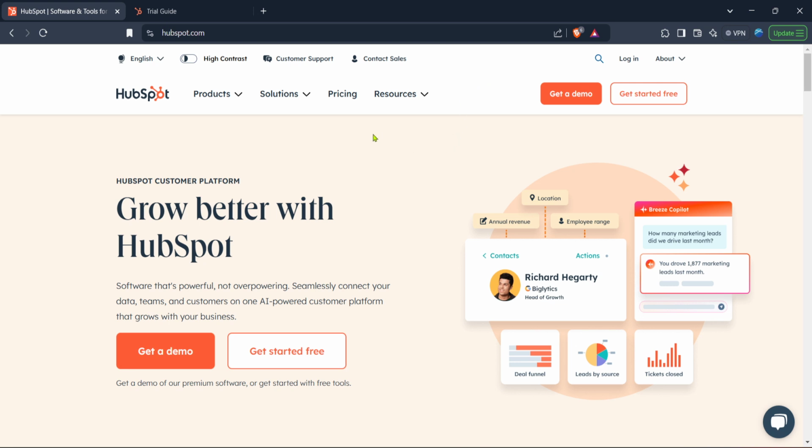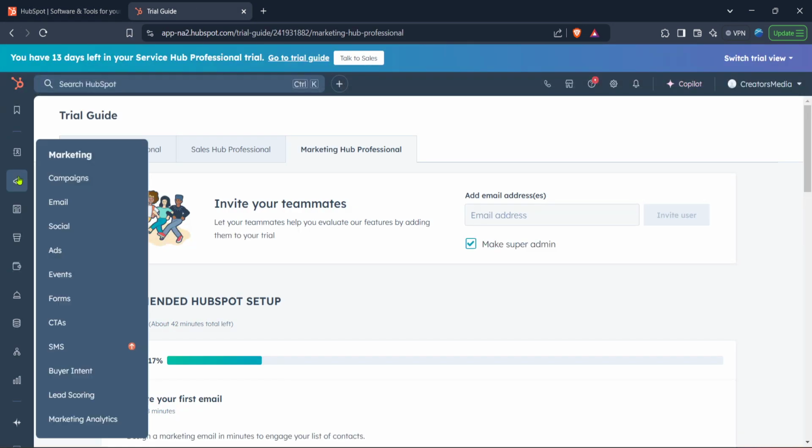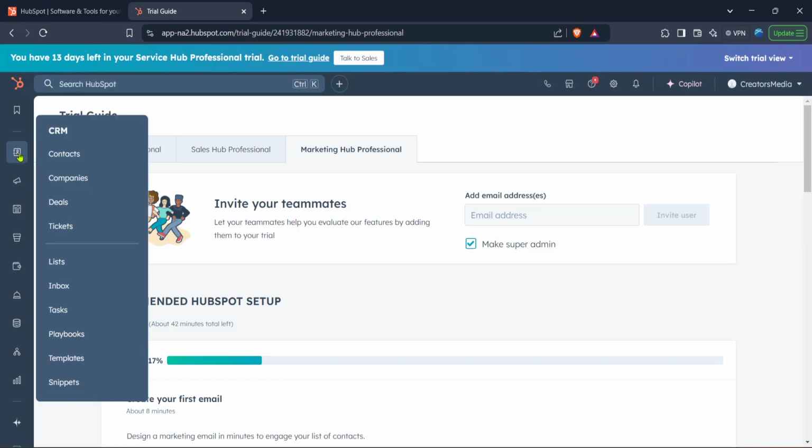Simply look for the sales tab, which typically appears in the main navigation bar. Clicking on sales will open up a new set of options tailored to enhance and manage your sales processes.